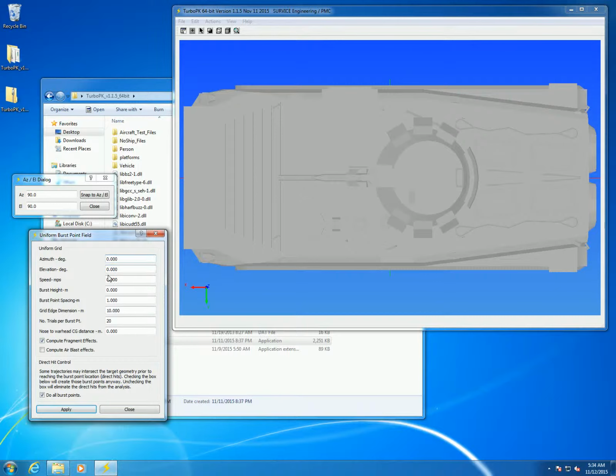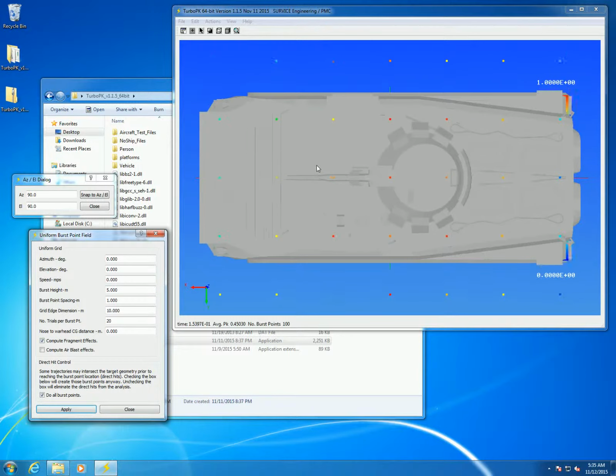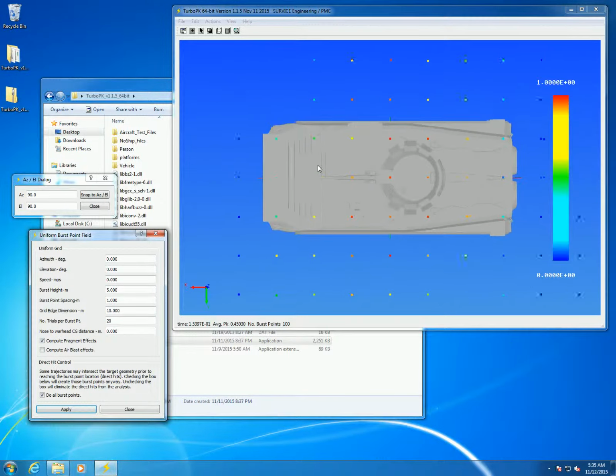So you can see there are a number of defaults. The azimuth and elevation control the orientation of the warhead. The incoming speed is set to 0 for now, which is fine for this example. We're going to set a height above the ground plane of 5 meters for the height of burst. So let's take the defaults after that and do a quick run with a 1 meter spacing.